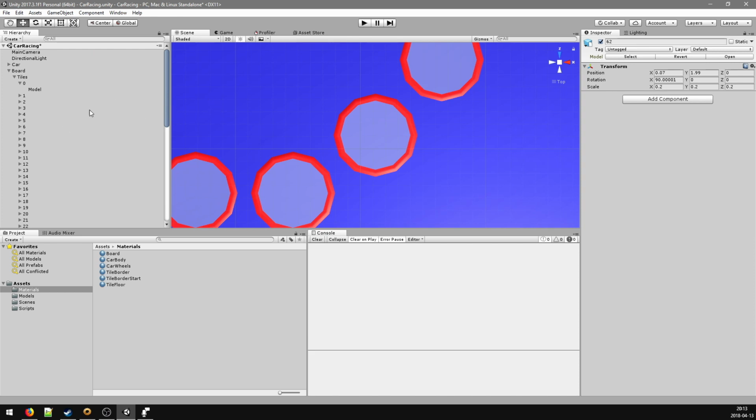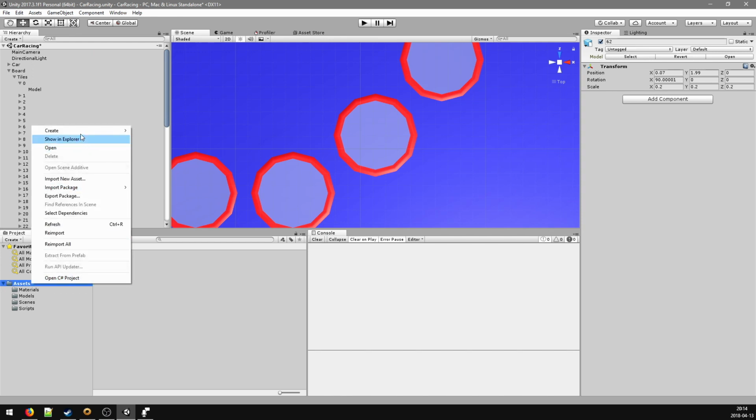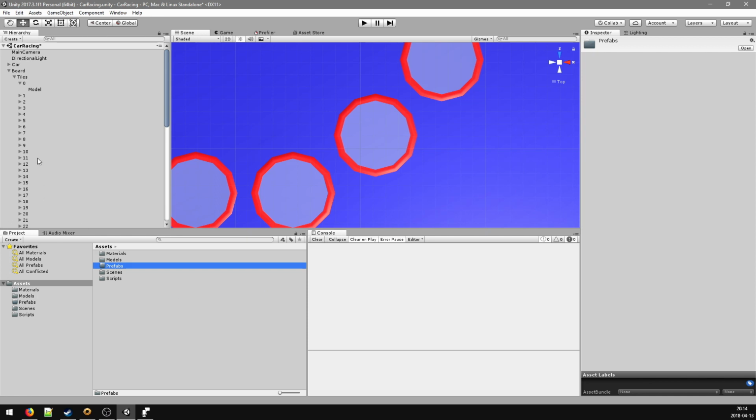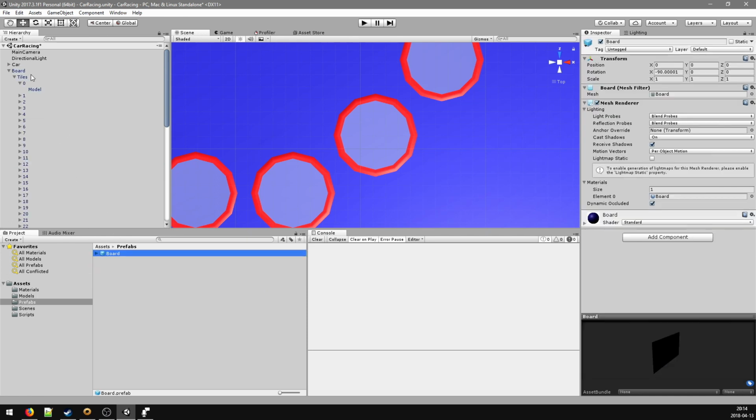Let's create a prefabs folder. We don't want to lose this content. So go to assets, create a prefabs folder. Prefabs. And now drag your board into the prefabs. And drag your car into the prefabs too.